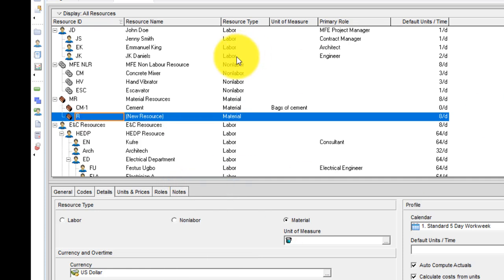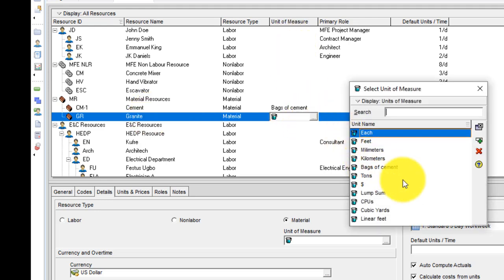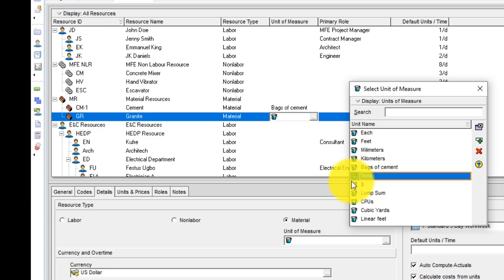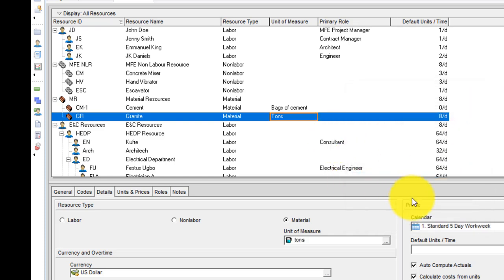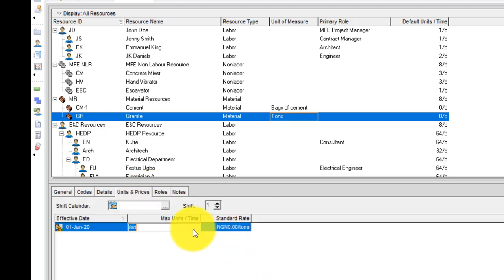Then I right click on cement again, I click on add, I move it left 1 step. This time around, we're going to be creating granite. So I type in GR here, and then I type in granite. Under the unit of measure, I click on the drop down. Granite is measured in tons. Alright, so for units per day, I'm going to be leaving it at 0. And under the units and prices, I'm also going to leave it at 0 for maximum units per time.